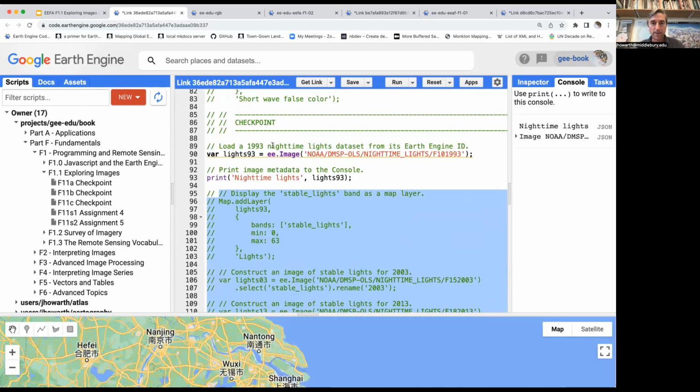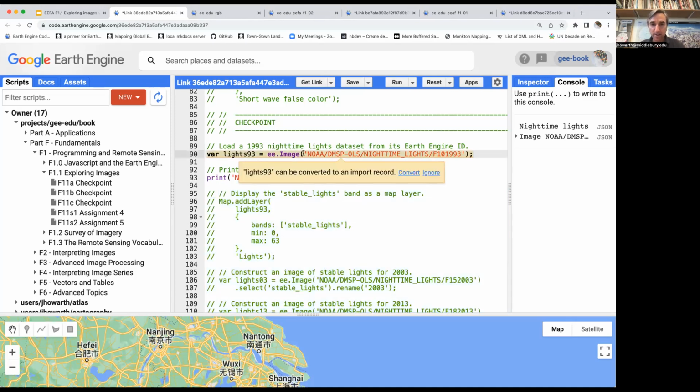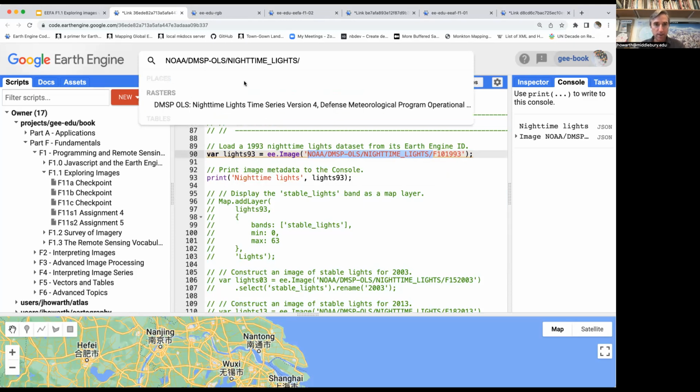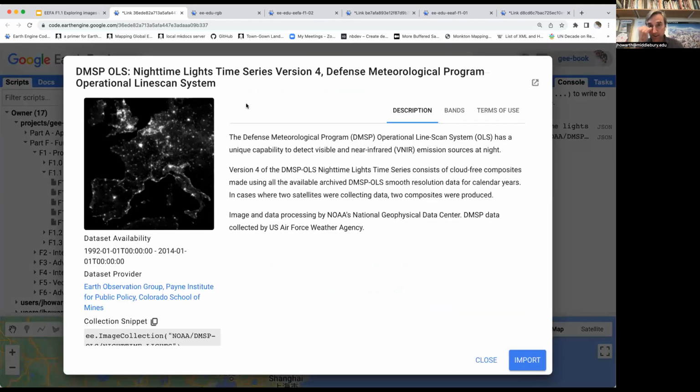We're going to load a 1993 nighttime lights data set from its Earth Engine ID. So to look at this, this is an image that's coming from this collection. So I'm going to put my cursor at the end of that slash there before the F1093, and then hold shift down and click right at the N, and copy that, go up here and paste it, and there's the nighttime lights data set.